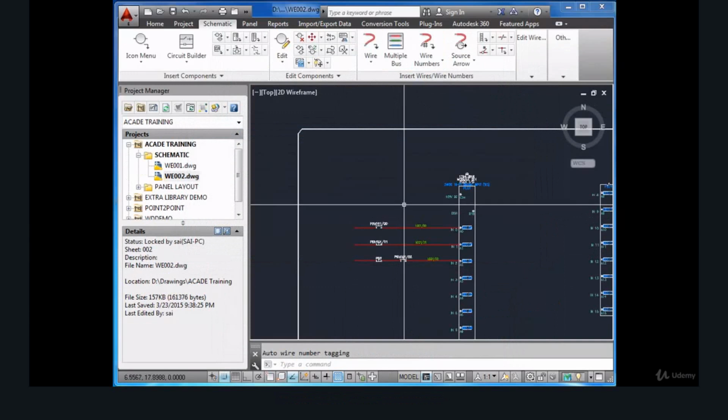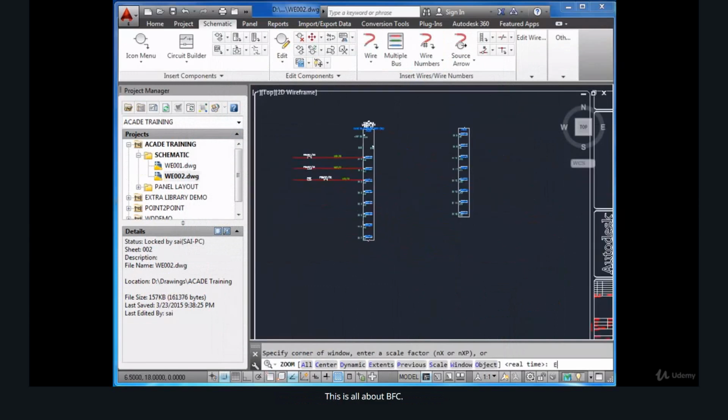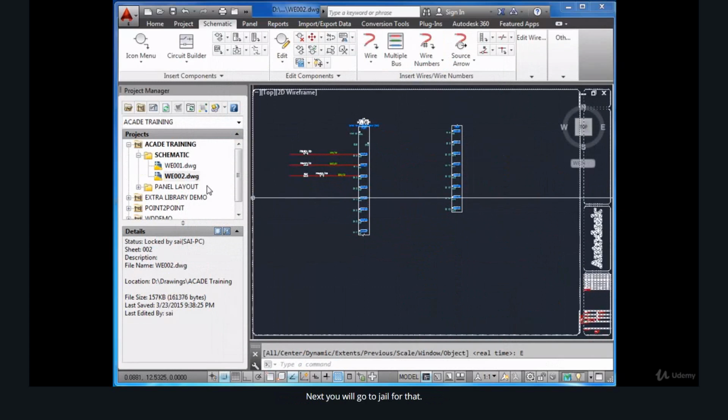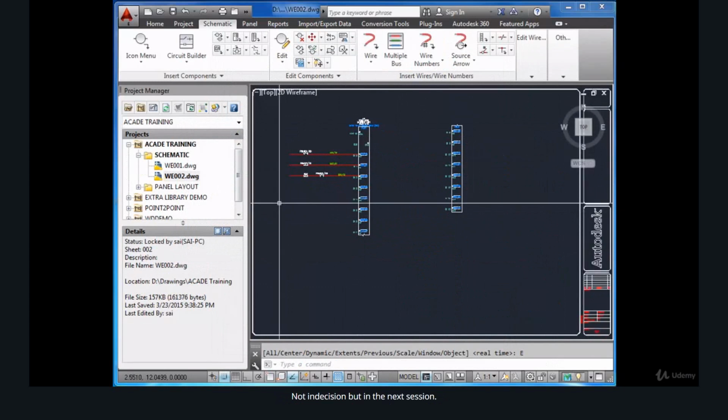So this is all about PLC IO modules. Next, we will go to panel layout. That's not in this session, but in the next session.